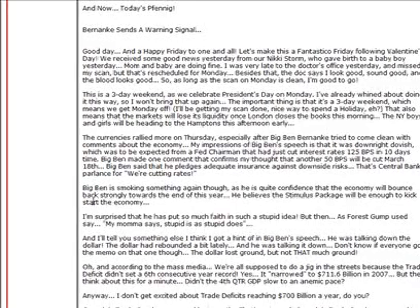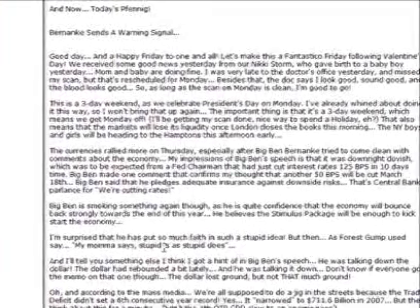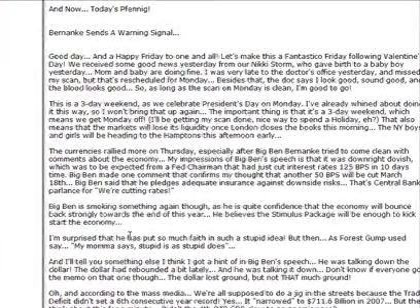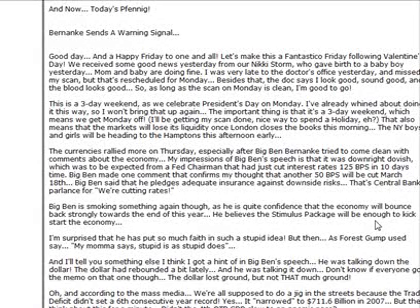Here, Chuck Butler says Big Ben is smoking something again, though, as he is quite confident that the economy will bounce back strongly toward the end of this year. He believes the stimulus package will be enough to kickstart the economy.